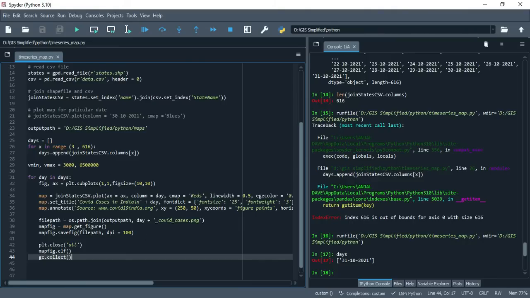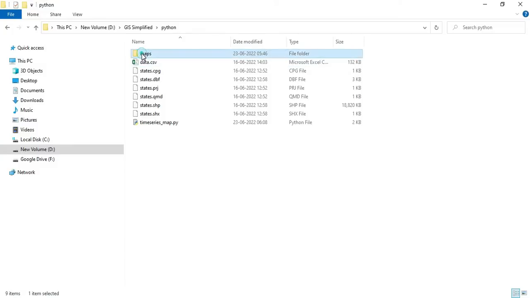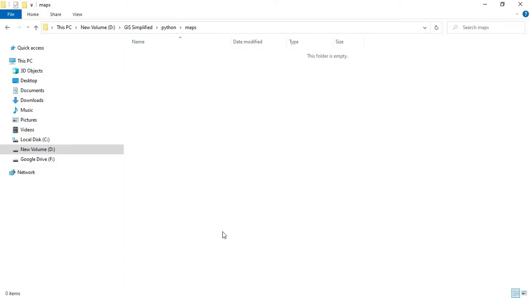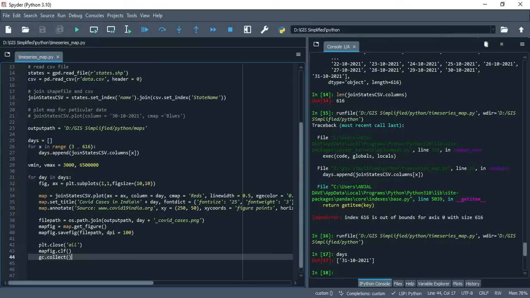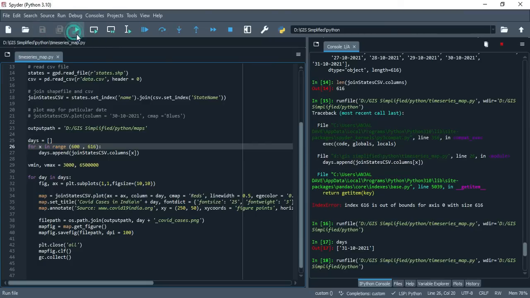When we execute this code in this maps folder, we should have multiple maps based on the range that we have given here. Now instead of creating 600 maps at this point in time, what I'll do is I'll create 10 maps. So I'll start a range from 600 to 616. Let me save it and let me execute the code. You will see the output.